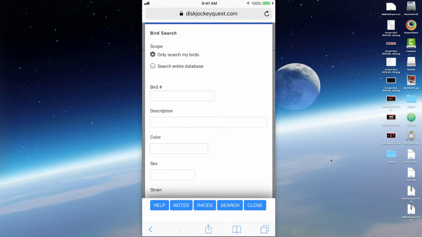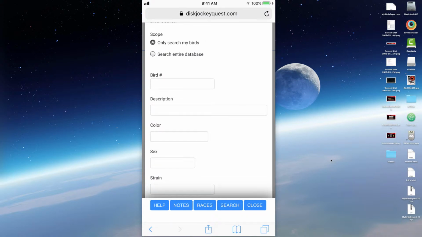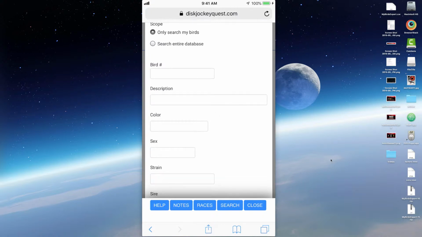With that being said, and while I've got the search form open on the screen, I'd like to point out a new feature. You now have the ability to search against the entire global database if you like. But first, let's demonstrate how the local search works. I'm just going to leave the Only Search My Birds option selected. For color, let's just put in blue. Click on Search.